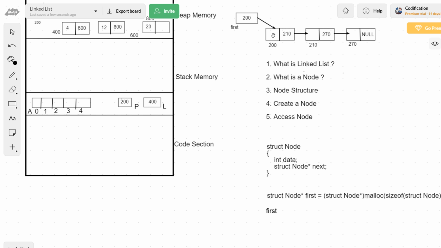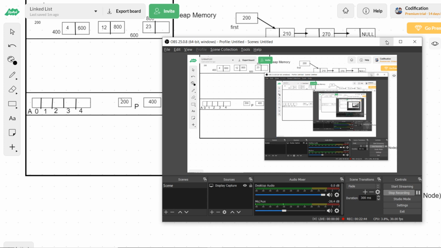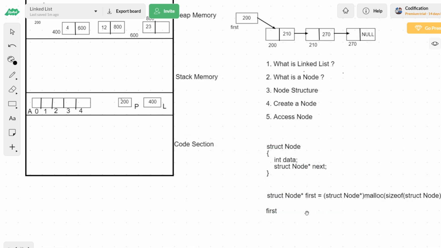Okay, so how to do it actually? So first mention the name of the pointer, this pointer called first. Now from this pointer, how to move to this node is the next question.